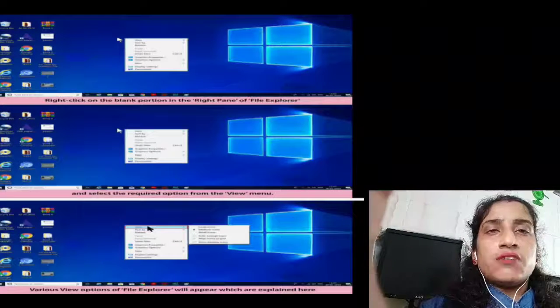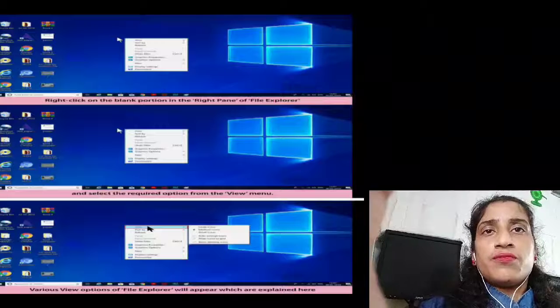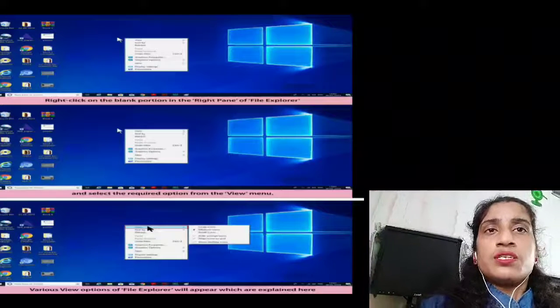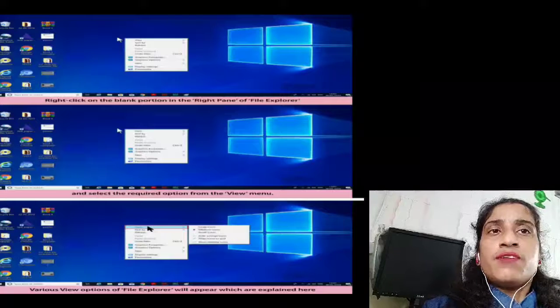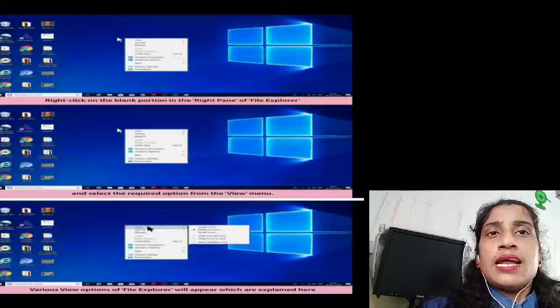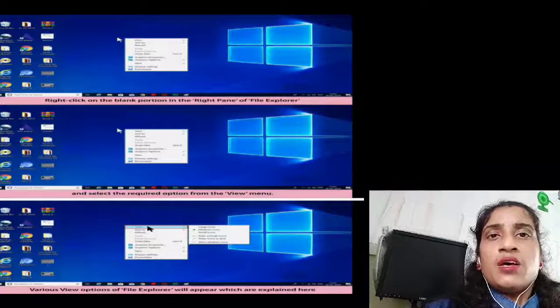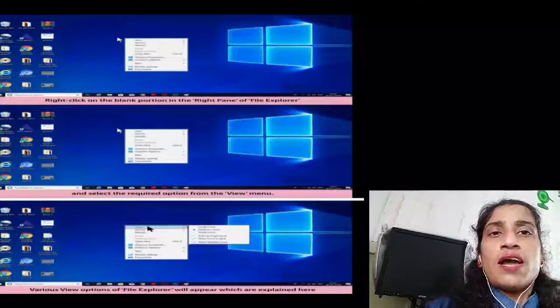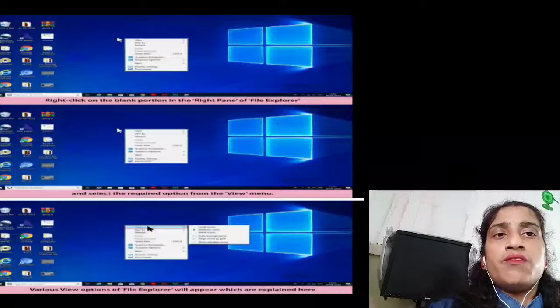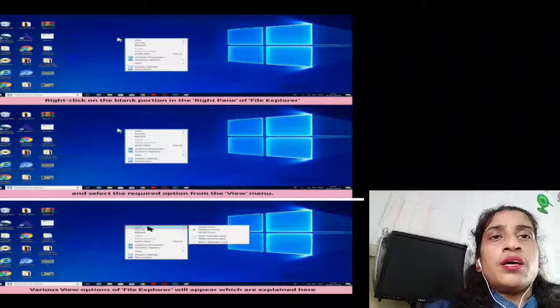So student, when you go for arranging files and folders, you have to follow some steps. First step is right click on a blank portion on the right pane of the file explorer and select the required option from the view menu. After that, various view options of file explorer will appear, which are explained here.